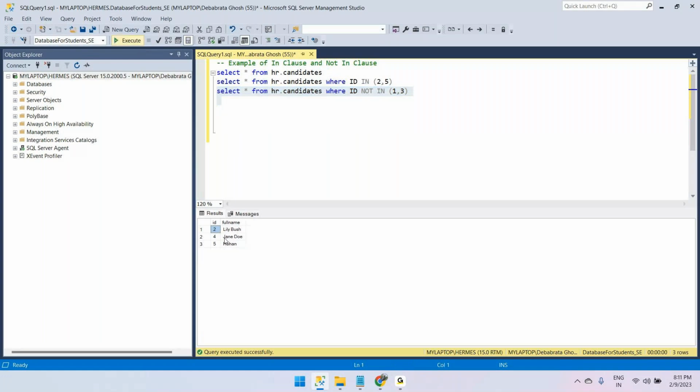So except 1 and 3, we have 2, 4 and 5. Not in 1 and 3. That means except 1 and 3 we are going to see the rest of the values. And for ID in 2 and 5, we can see only 2 and 5. Whatever value we give here will be reflected in the output.